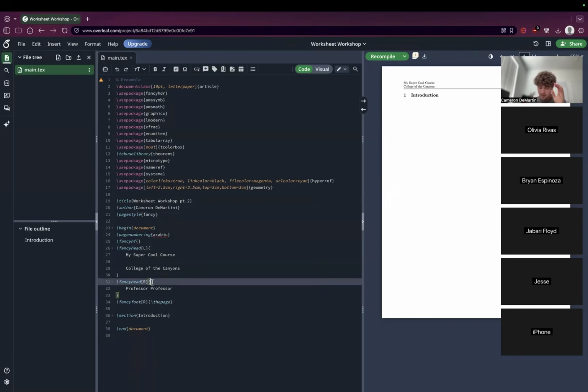Appreciate you guys' patience on that. I completely forgot about that part, and I'll probably add that to the handout after this, so hopefully nobody else gets confused. But that's all there is to header and footer. It is a very straightforward thing.